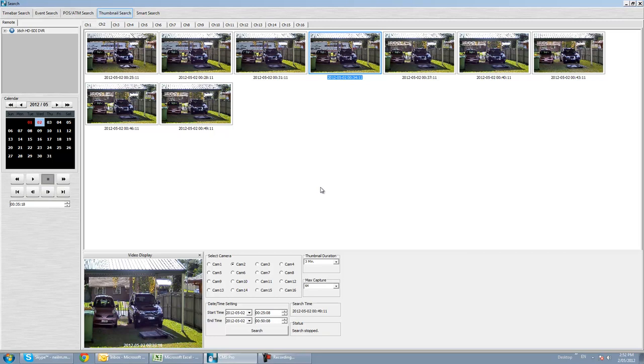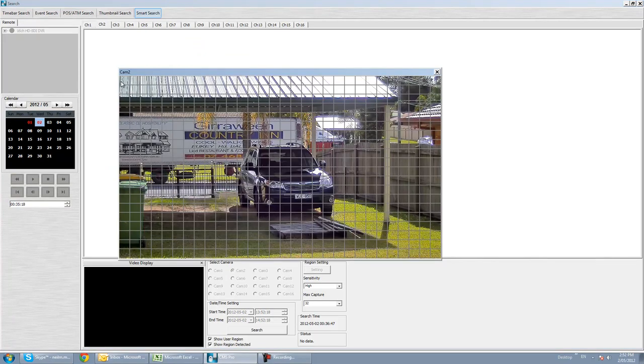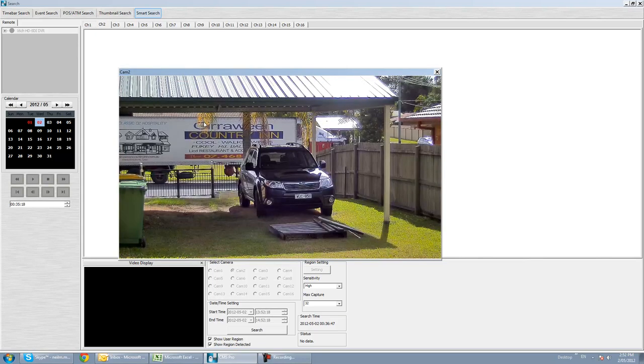If we wanted to do that a slightly different way, we could go into our smart search feature. Now smart search is exactly that. If we bring this up, I'll go down, select camera number 2, and we can pick up the motion sensitive area. Like on the DVR, we want to limit where that motion is, because we've got trees flashing around there. Obviously if the motion detection picks up those trees moving around, that's going to give us a false trigger.